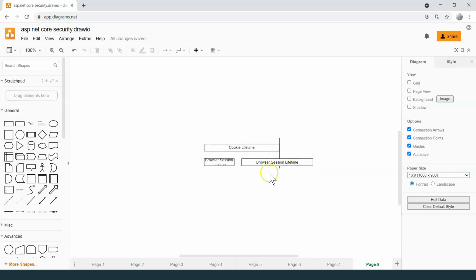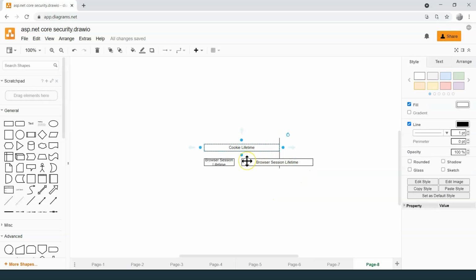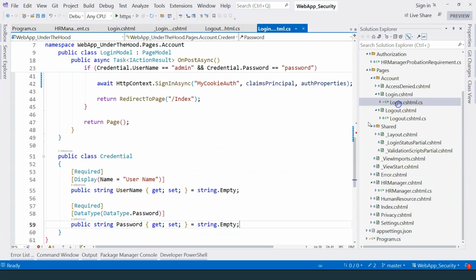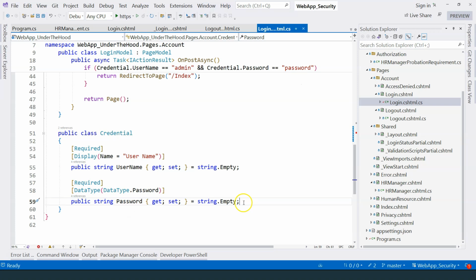So how do we set a cookie as a persistent cookie? You have all experienced the login screen where you see there's a keep me signed in or remember me checkbox. When you check that checkbox, then the cookie becomes a persistent cookie. Let's go ahead and implement that. So let's go to the login page here. First thing, we need a variable to receive that remember me setting. So it's going to be a property here in the credentials model, and the type is a boolean. So RememberMe.